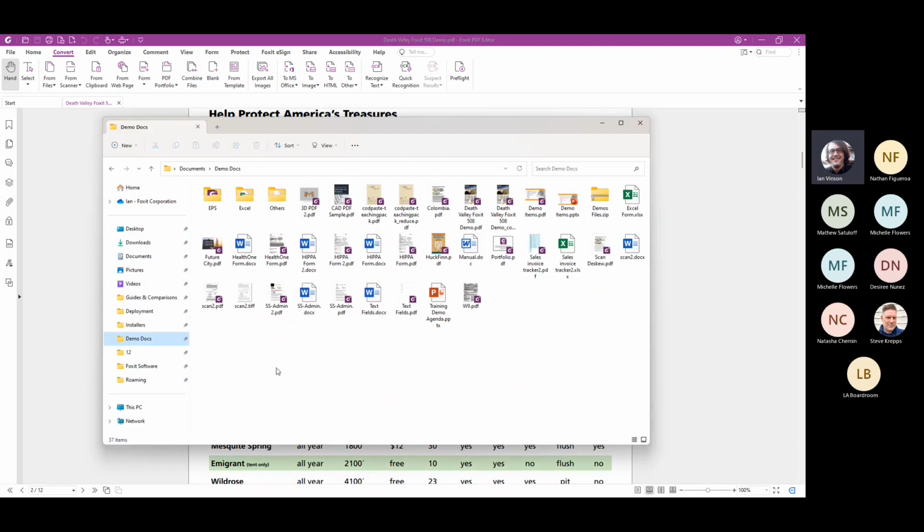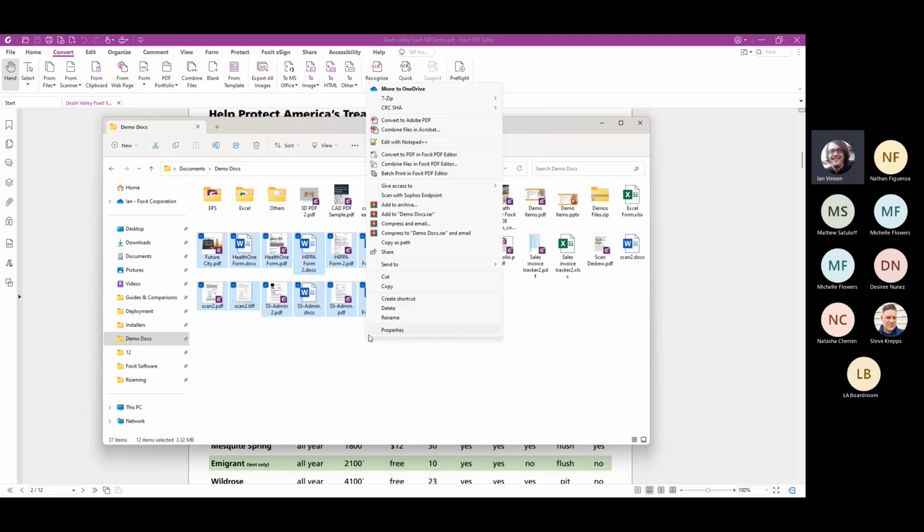I guess really first and foremost, we'll go over conversion to PDF or, of course, the other way around. But starting off, there's a lot of different ways to convert. Maybe you want to highlight a group of files and you're more comfortable with using the context menus here. So we'll right click and then we'll be able to convert, combine or batch print using Foxit here. Just whatever you're accustomed to.